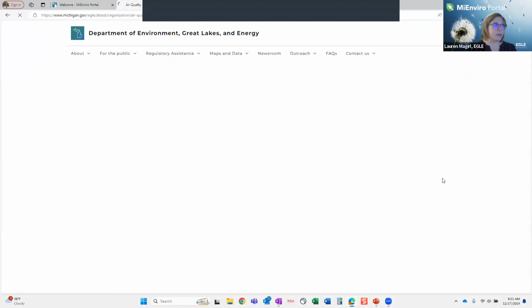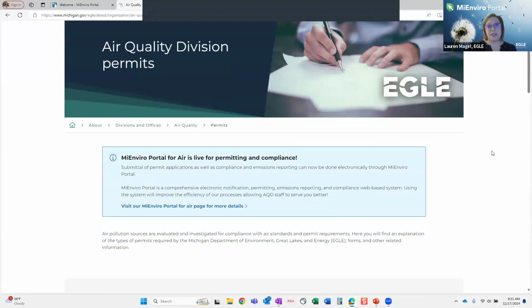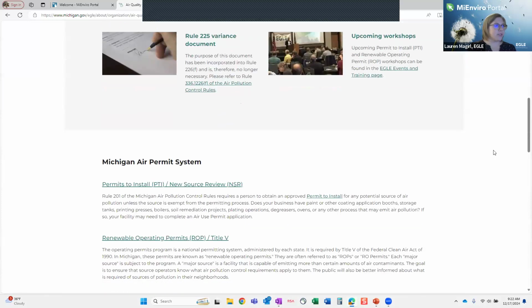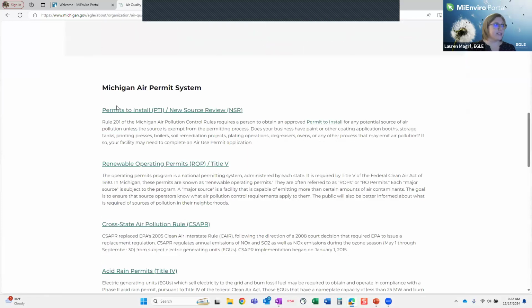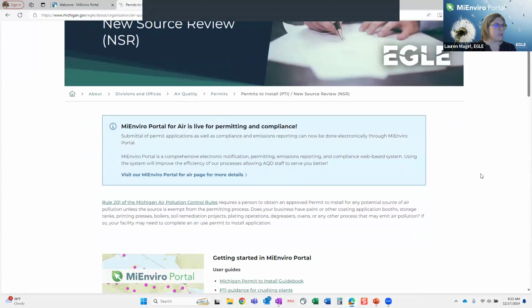It's going to take us to our permitting website. This website is not new, but it does include additional information for MiEnviro. So I'm going to scroll down. It does talk about the different permitting we have. Today, like I stated, permit to install, new source review. I'm going to select this link and then scroll down just a little bit.